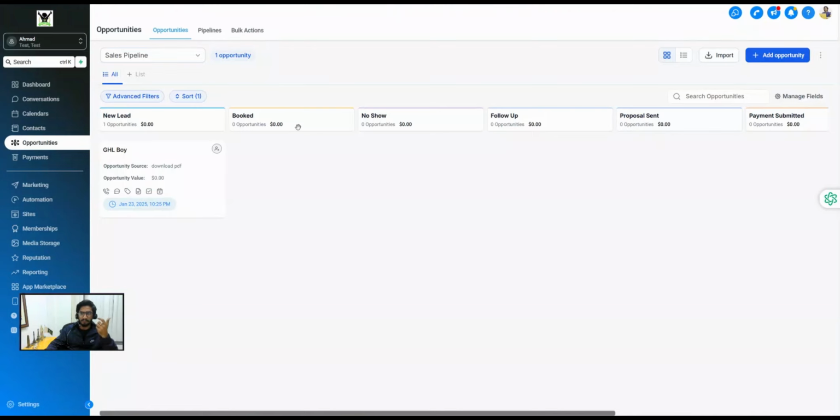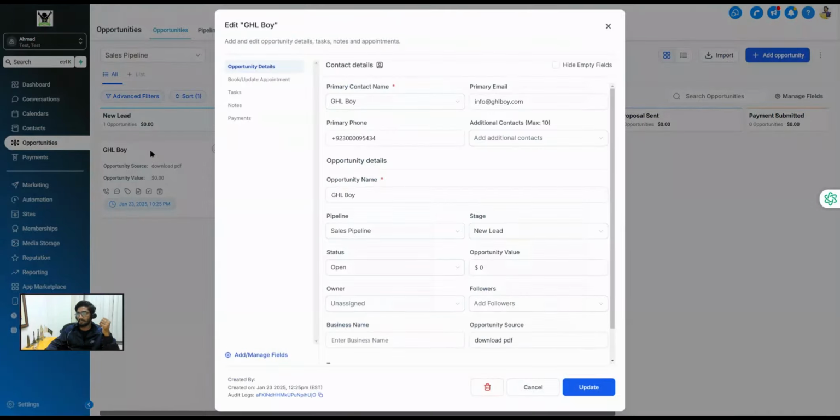Now there is another thing, which is the status of the opportunity. What that means is, for example, here is an opportunity under the new lead stage. If I open it up, here you will see the status. We have these four statuses by default, and you are not able to customize them. You are not able to add any other status. These just come by default from GoHighLevel. So here we have four statuses: open, lost, won, abandoned, which is pretty straightforward.